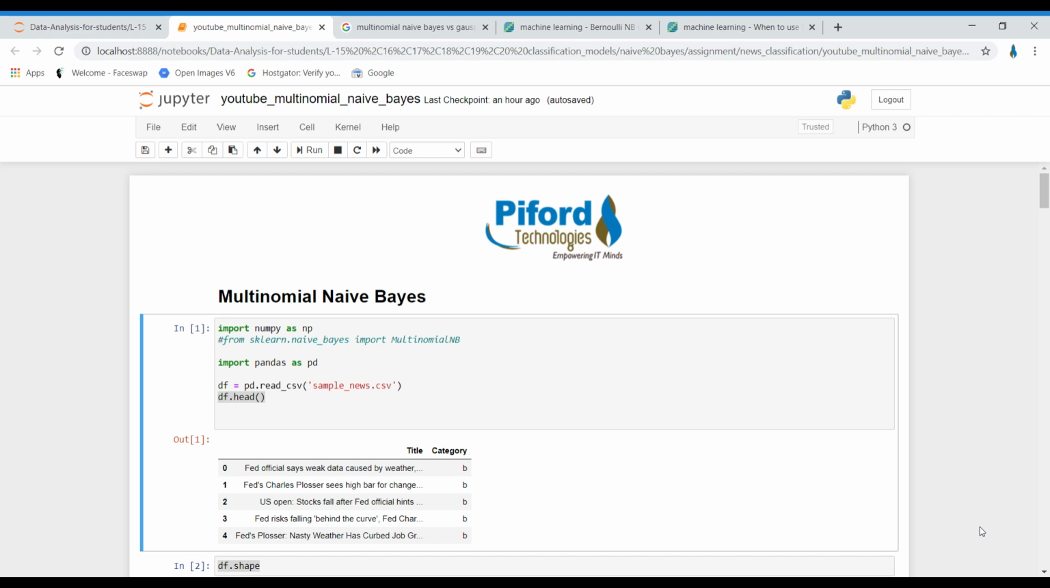For example, sentiment analysis. Suppose you have data from Twitter and you want to perform sentiment analysis. That simply means you want to know whether the post a user is posting is a positive review, negative review, or a neutral review. This kind of task we can do with the help of multinomial naive Bayes.